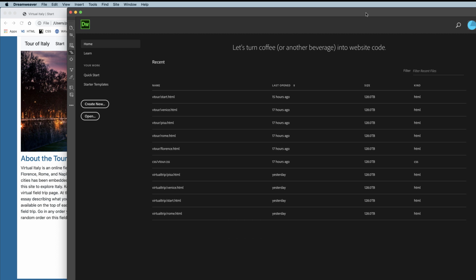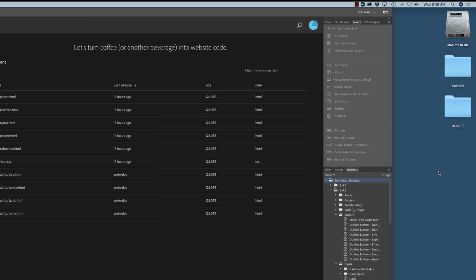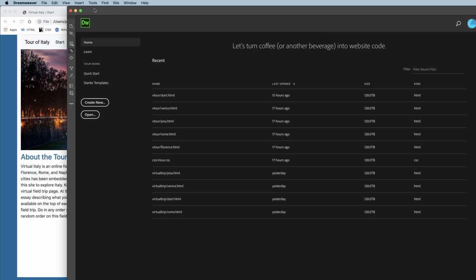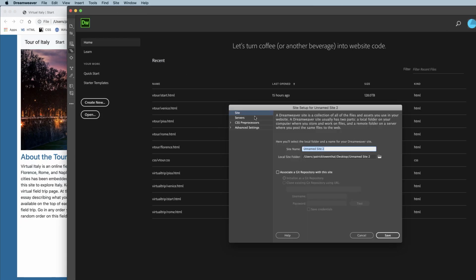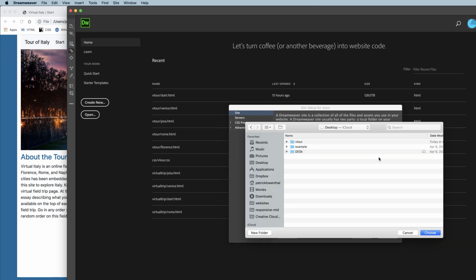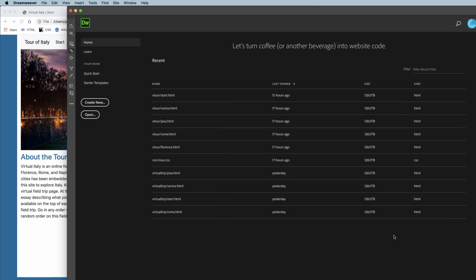So when you're new to Bootstrap specifically in Dreamweaver, I think that it's sometimes easier to start by creating a new site. So rather than using your own site in Dreamweaver, creating a new one. So the first thing I'm going to do in this example is create a folder on my desktop called vtour. Then in Dreamweaver, I'm going to create a new site, and choose that local folder on my desktop. And I'm not going to worry about the server information right now.